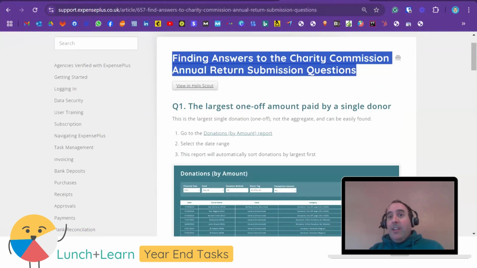So we're nearly at the end of today's session. We've covered the key checks and tasks needed before creating accounts, the 10 key checks on that checklist. We've talked about how to create accounts within ExpensePlus. We've also just briefly mentioned at the end there what to do once you've created accounts. I hope you found the session really helpful.